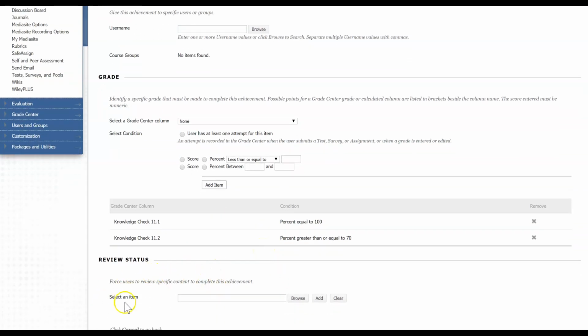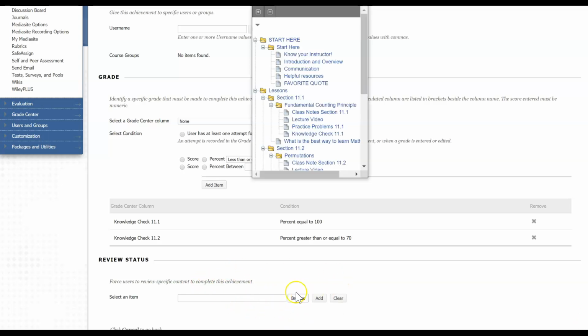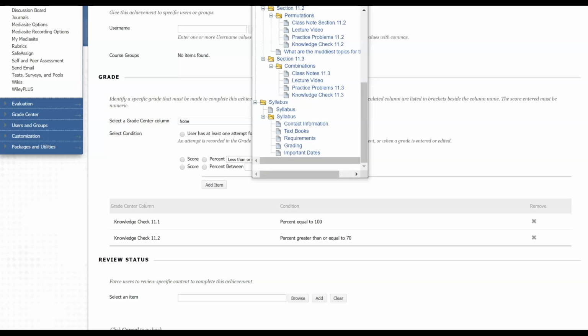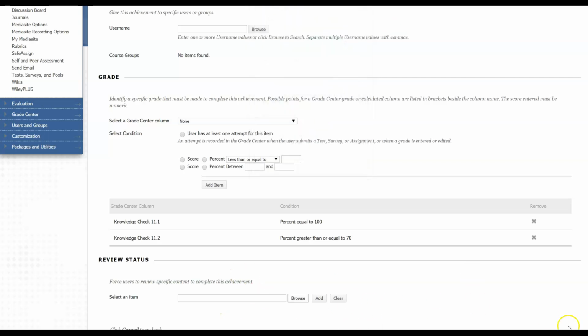And the next one is review status. Force viewers to view specific content after completing. So let's just say they finish all the triggers. Do you want them to go ahead and view something after it? That's totally up to you. You can actually browse and see, once they finish, where do you want them to go? You want them to go to lesson 1, lesson 2, lesson 3. Okay, so whatever you want to do.